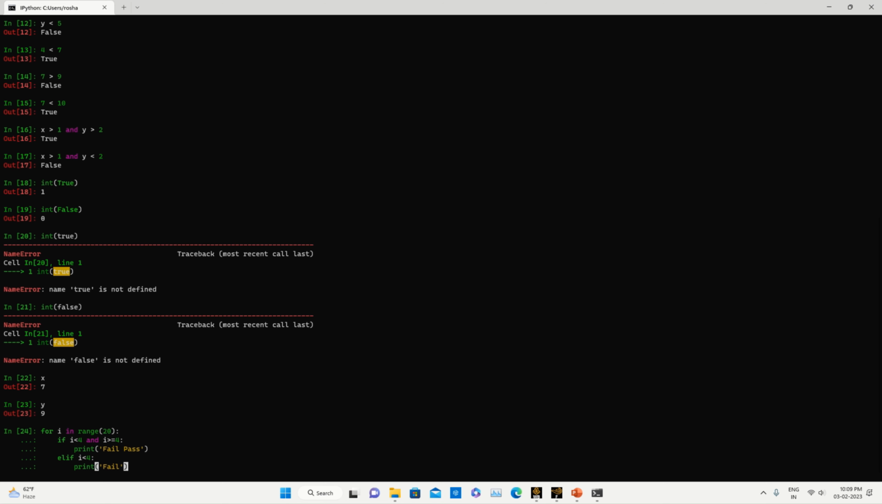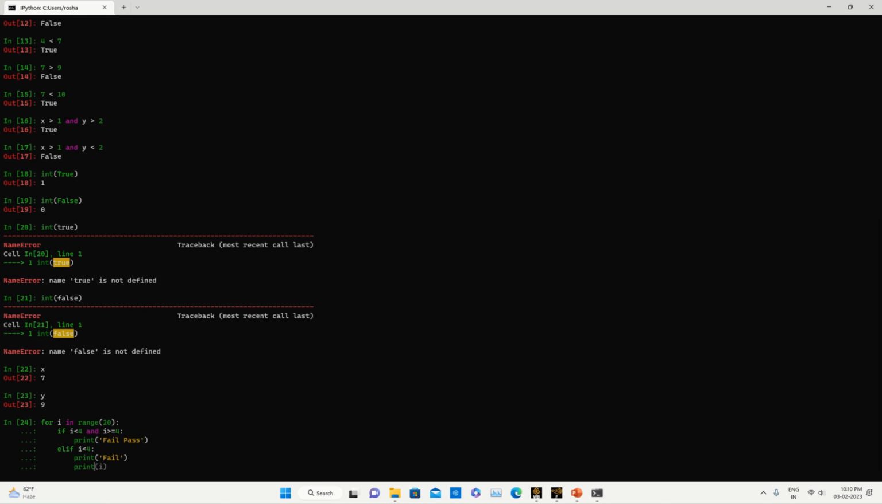Now, I don't only want to see the result as a fail, I also want to see the mark score. So I will put another print and say i. Why am I using i? Because it will show me the marks and it will show me the result also. So that's why I put i here.